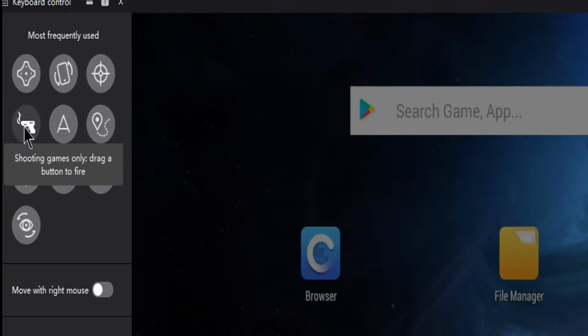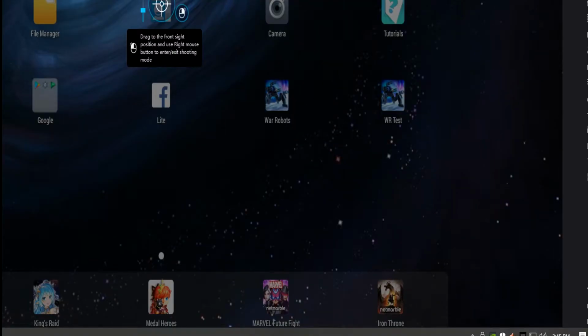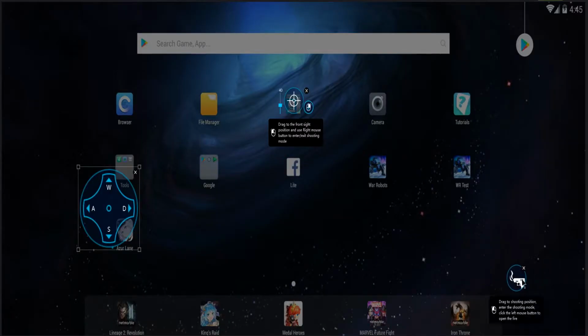Now onto the fourth button, you get the FPS button. It allows you to shoot your weapons simultaneously, like all four of them. So when you're playing War Robots, you can shoot all the weapons. All you have to do is drag out in the bottom right and you're all set. I'll explain as I show you more of the gameplay.